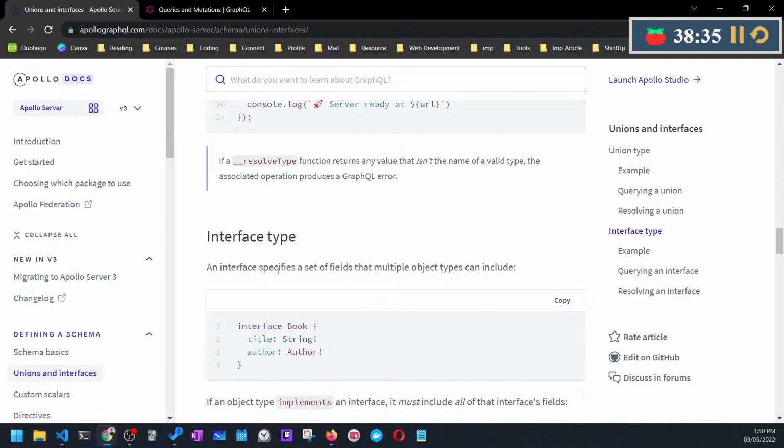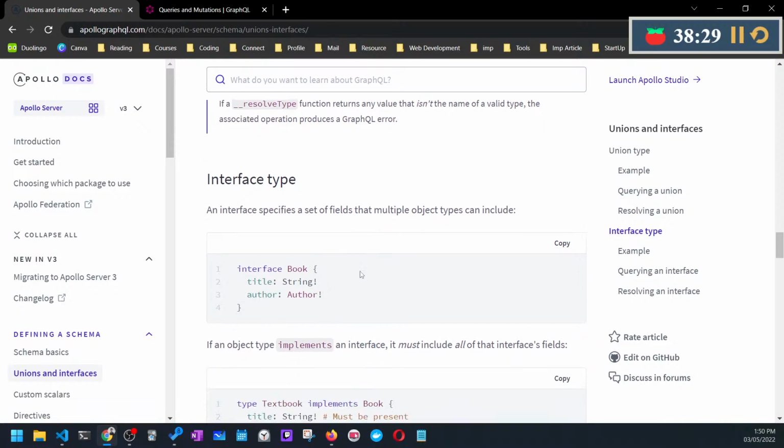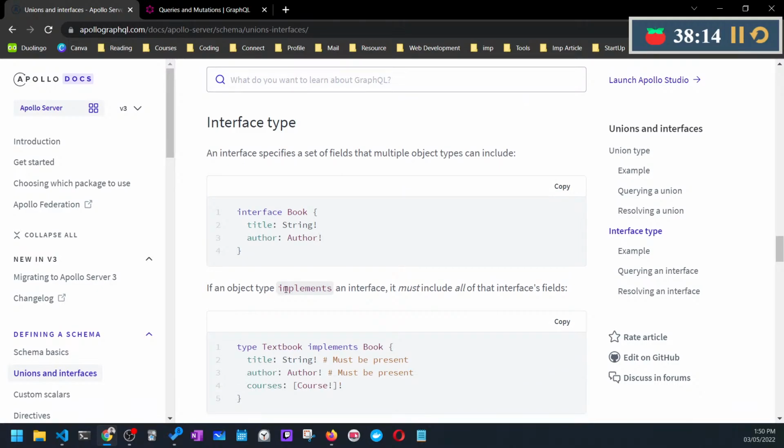Okay. Now next up we have interface types. An interface specifies a set of fields that multiple object types can include. So we have one interface named Book, with title and author. Title returns a string inside Book, and author returns an Author type. If an object type implements an interface, it must include all of the interface fields. Interface is like in mathematics, union and intersection, right? So an interface is the common part of both, the fields that are in set A and set B, right?